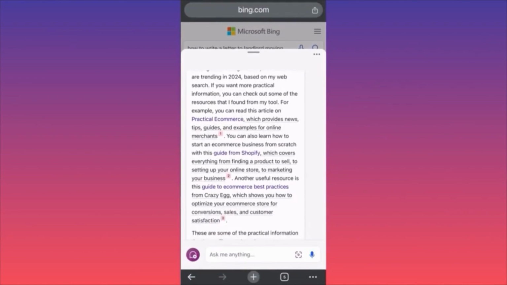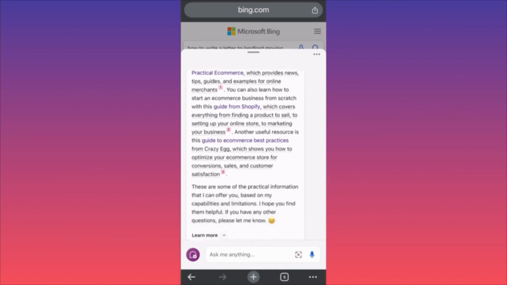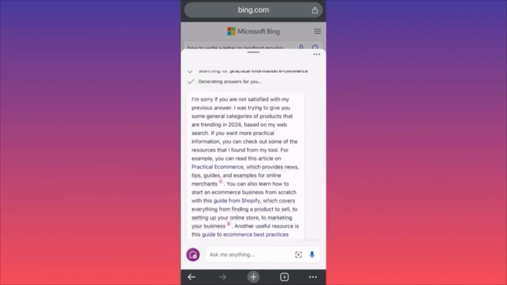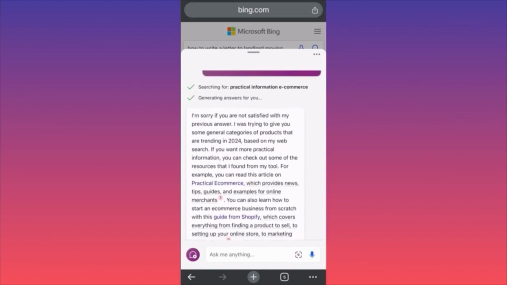Also, they gave us "How to Start a Business from Scratch," a guide from Shopify, and another useful resource, a guide from Crazy Egg. So guys, I cannot recommend using Copilot for starting a business or for any real-life advice, real-life navigation, or tutorials on how to do something.